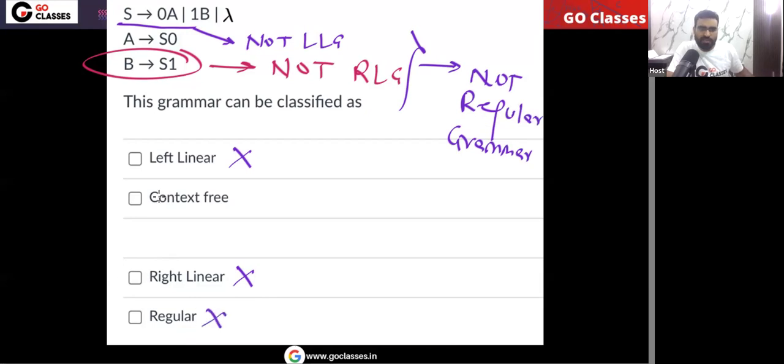Okay. So your answer will be what? That will be context free grammar. Because remember, in the context free grammar, what we need? In the context free grammar, we have a single variable going to any sequence of variables, comma, terminals. So this grammar is context free.